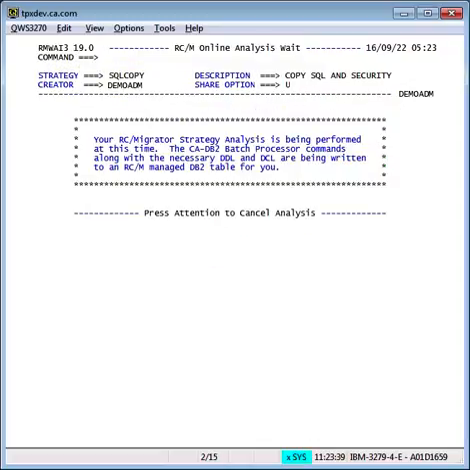The analyze is being generated with the options from the profile.